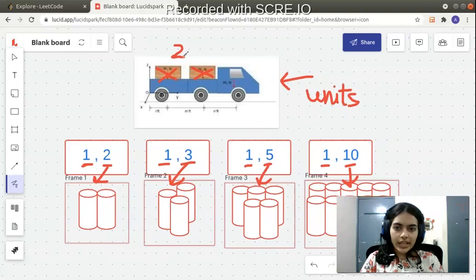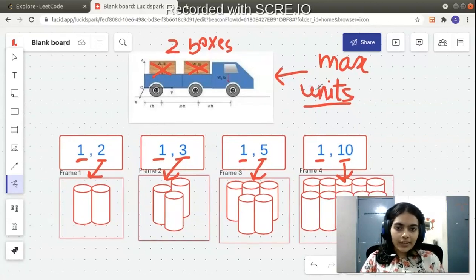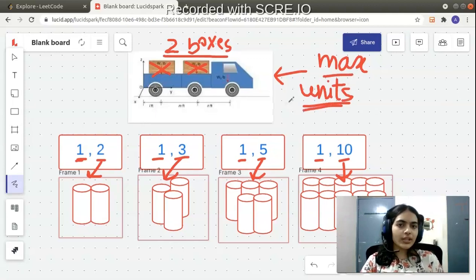Now we have to select only two boxes because the truck has a capacity of only two boxes. But we have to keep in mind that we have to maximize the number of units. So how can we do that? I have taken a very simple example with just one box here to make the choice very simple. So here, if you are given that you have to select only two boxes, keeping in mind that you have to maximize the number of units, which will you select?